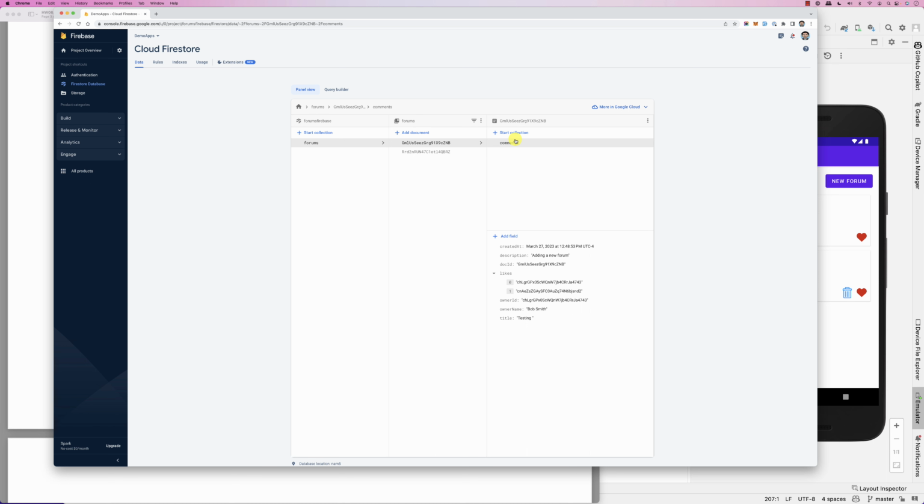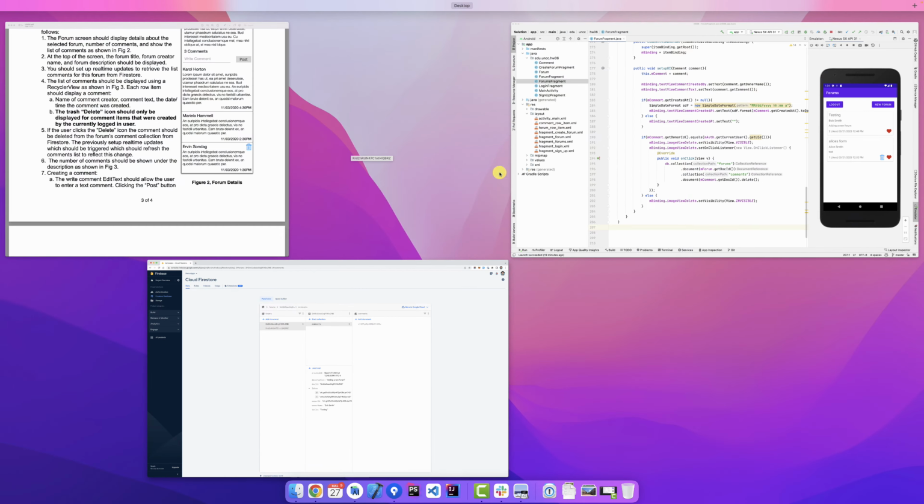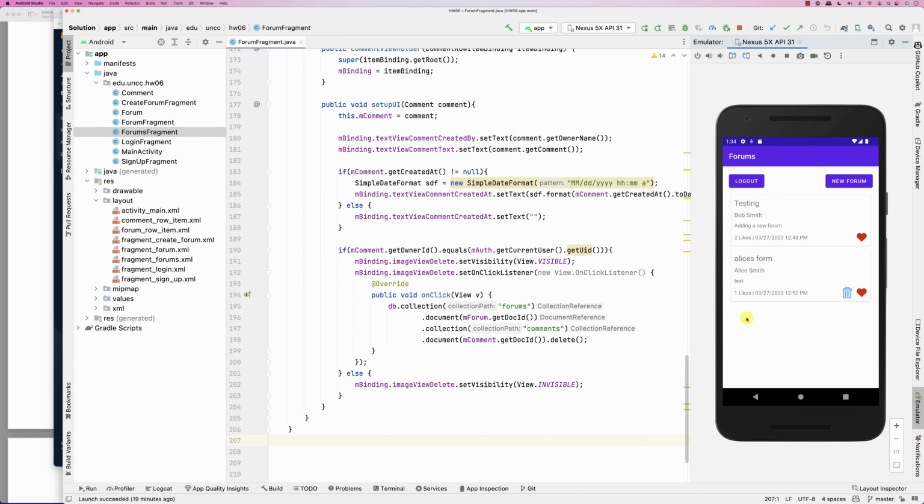So what you need to do is to delete all the children first, delete all the comments, and then delete the forum. Make sense? So basically when you click this delete button, we first need to go in and delete all the comments. Once they're all done, then we delete the forum itself, which is a document that has a collection under it. We delete all the sub documents, and after that we can go ahead and delete the forum.